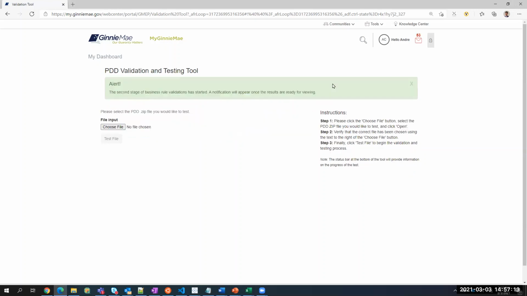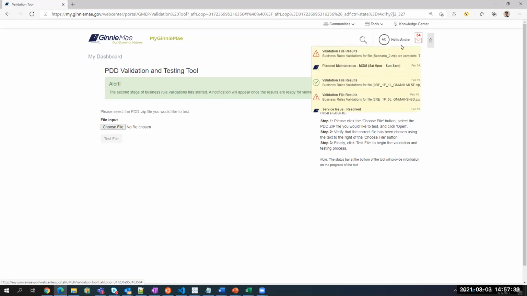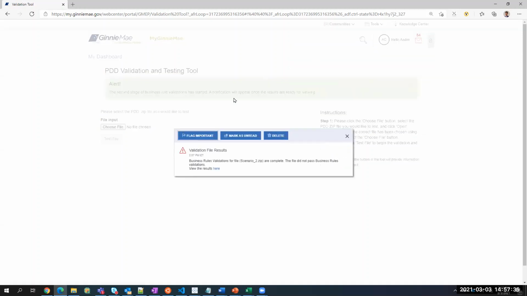Once complete, a notification will appear in your My Ginnie Mae inbox alerting you that processing has completed. When accessing the notification from your My Ginnie Mae inbox, you'll receive this pop-up, which tells you whether your file passed second round validations. We can see that the notification here indicates that the file did not pass business rule validations and therefore would not pass in SFPDM. Clicking on the link to view results then takes us to the business rule validation results page.